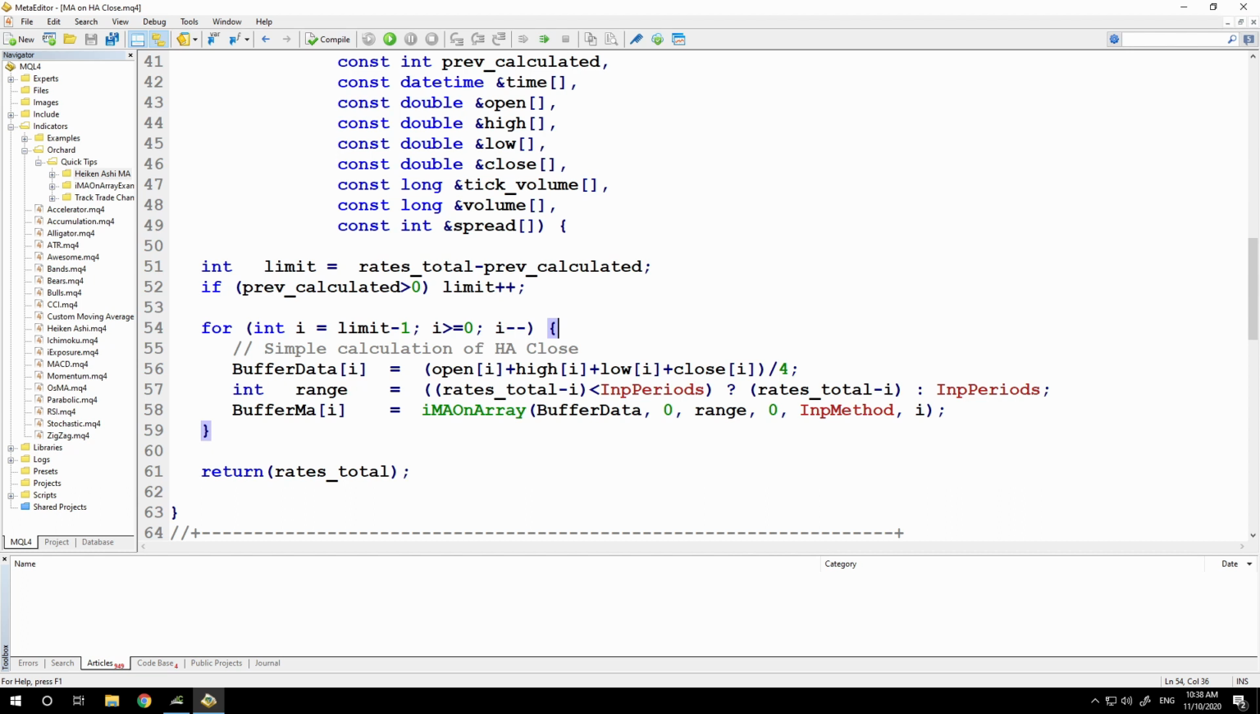A simple calculation of the Heiken Ashi close. As I said, the close price for Heiken Ashi is based entirely on candlestick values, and it is the open price plus the high price plus the low plus the close, divided by 4. And that's why I'm able to do that in this method, because it doesn't use any of the other Heiken Ashi values to calculate the close. So I'm simply assigning that to the data buffer in position I.